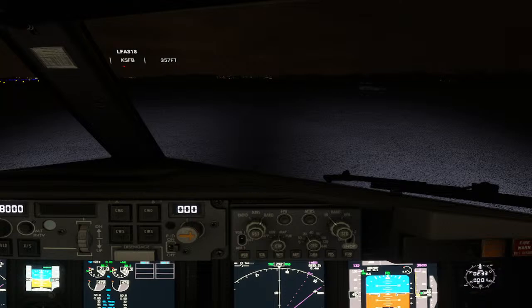Sanford ground, Allegiant 1219. Ready to taxi. We have Hotel. Allegiant 1219, Sanford ground. Taxi to runway 36 via Lima. Cross runway 9 left, then cross runway 9 center, then Charlie Romeo. Runway 36. Lima, cross 9 left, cross 9 center, Charlie Romeo. Allegiant 1219.